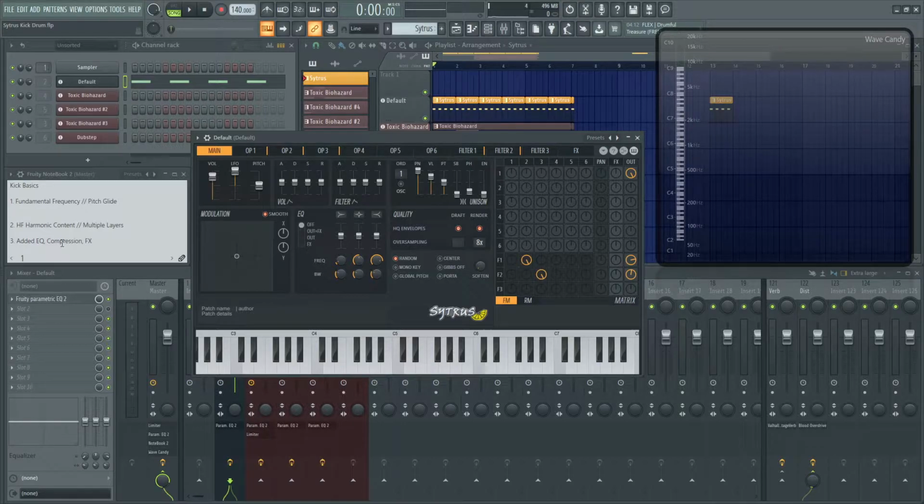The goal of this video isn't necessarily to show you this exact kick drum I have here, but it's more so to show you what a kick drum is made of and how to make that in a synth, whether it's Sytrus, whether it's something else. So it's kind of the building blocks that you can first start off with, and then after that you can personalize it or change it or do some wacky stuff with it. So with that in mind, let's get started.